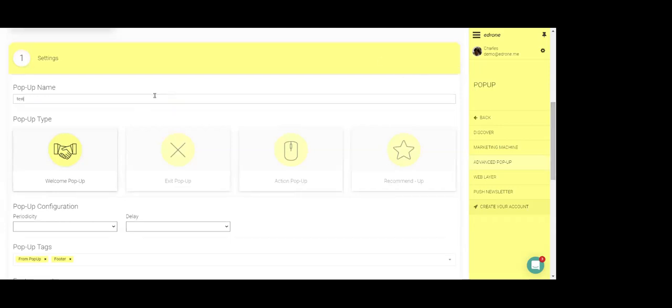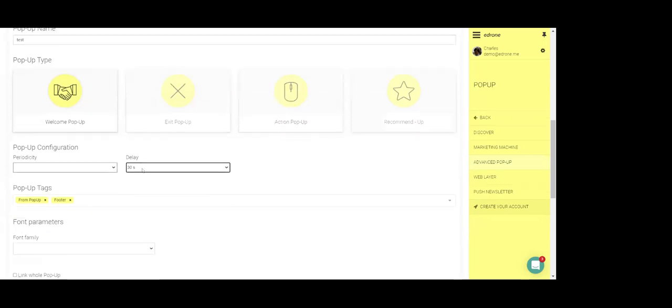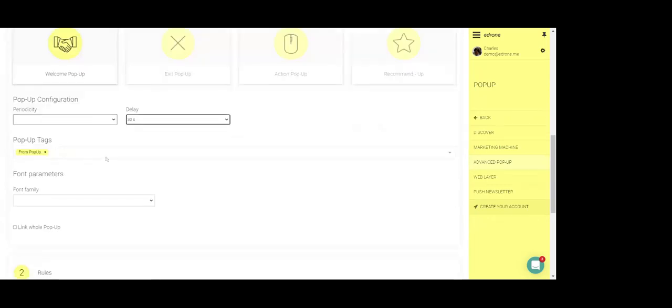First, we set a name for this pop-up, then we decide if it will be a welcome pop-up, so when our customer comes to our website, and we can also delay this pop-up, for example, 30 seconds after opening our website. We can use an exit pop-up, so when the customer wants to leave, or an action pop-up, for example, after subscription, or after adding some products to the cart. Here we can add tags. So when we create a pop-up with subscription, we can add a tag from the pop-up here.